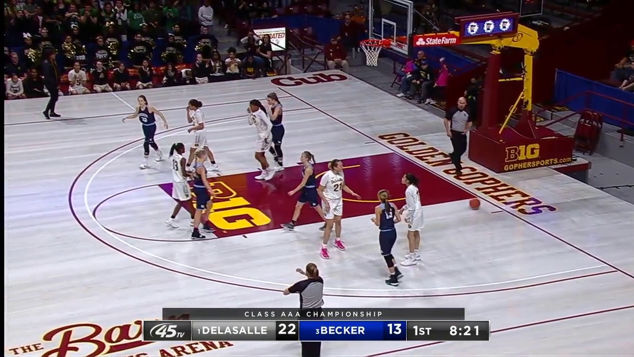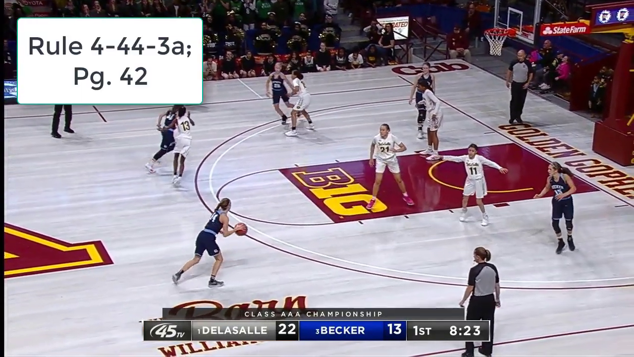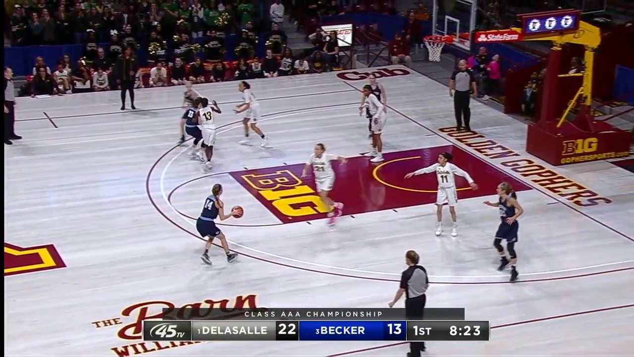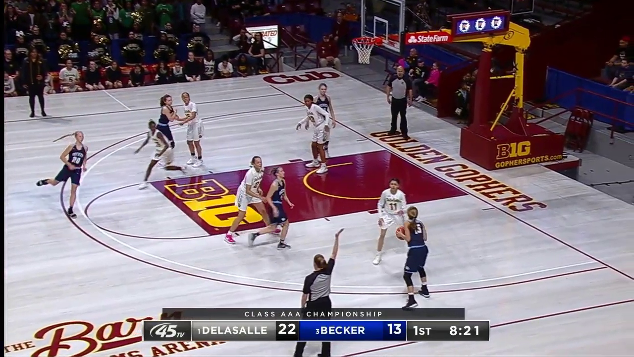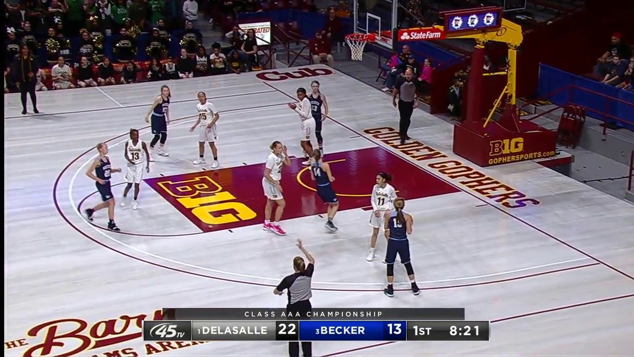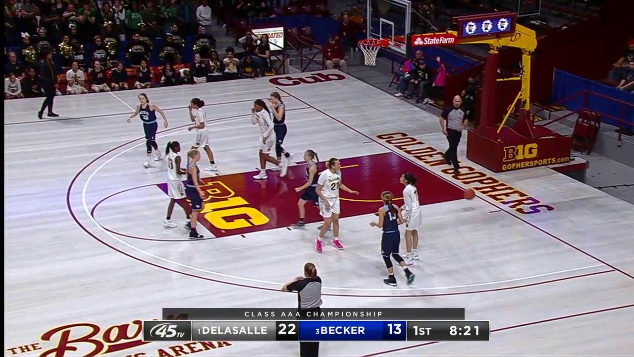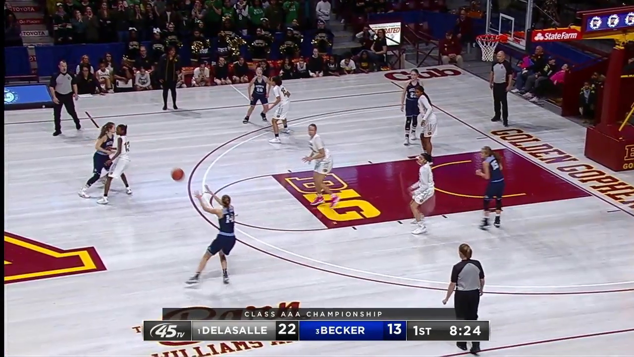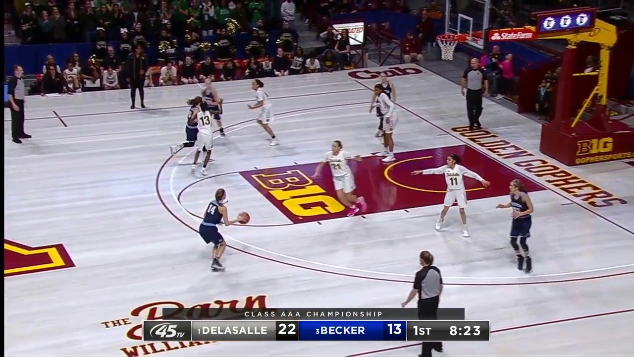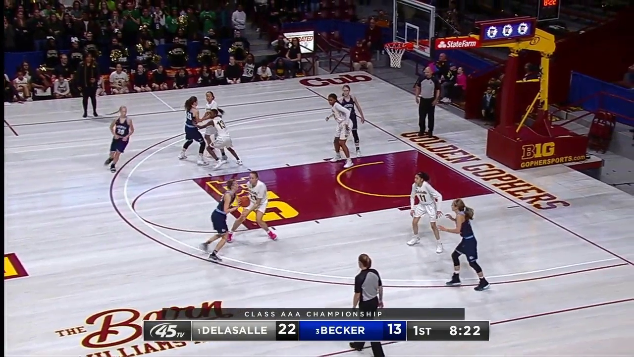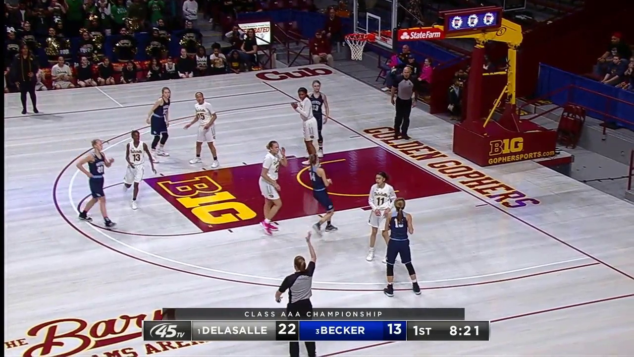This is a traveling violation, and make sure that we get into Rule 4-44 and specifically 4-44-3a on this play. The pivot foot may be lifted but not returned to the floor before the ball is released on a pass or try for goal. In this case, she passes, but she picks up the pivot foot and puts it back down. So if she just picks up the pivot foot, she can pass, but in this case, she picks it up, puts it back down prior to passing the ball. Therefore, a traveling violation is called and is properly done on this play. So good coverage, proper rules knowledge, and then good job of putting the throw-in in the correct location.